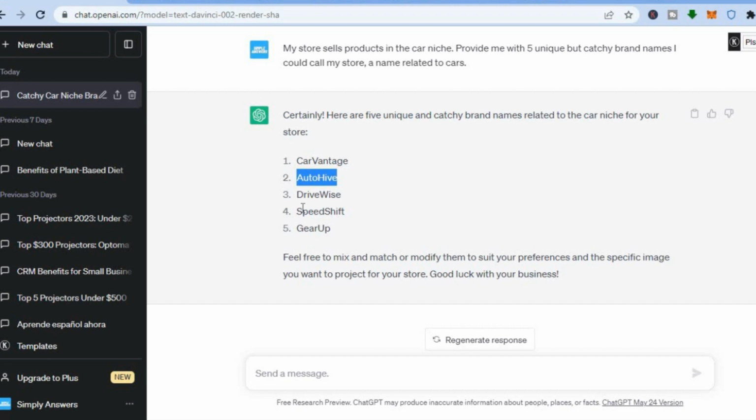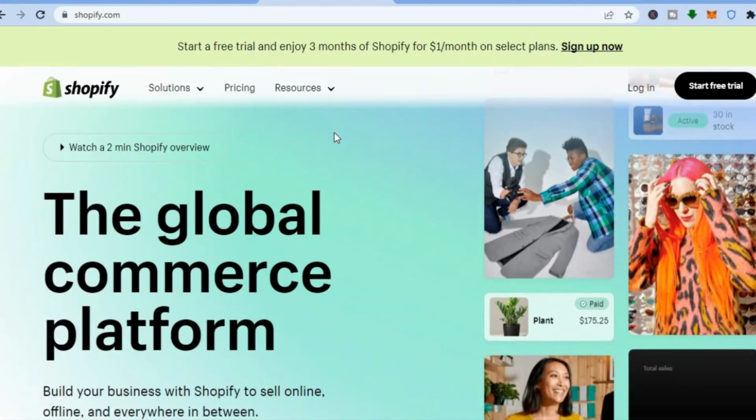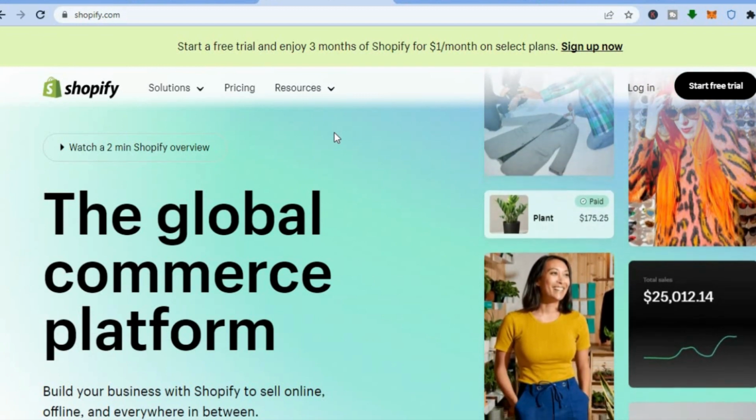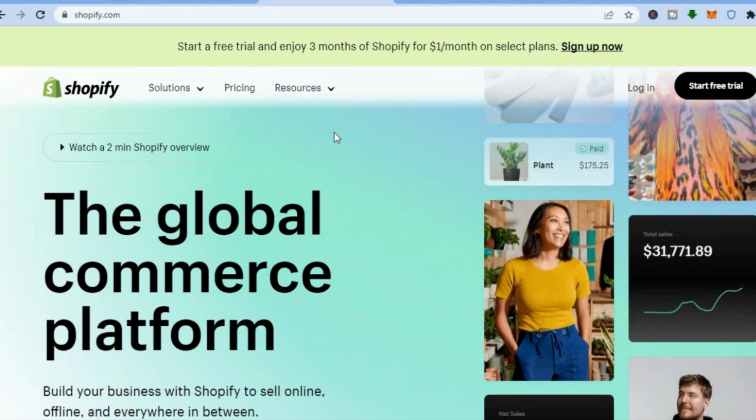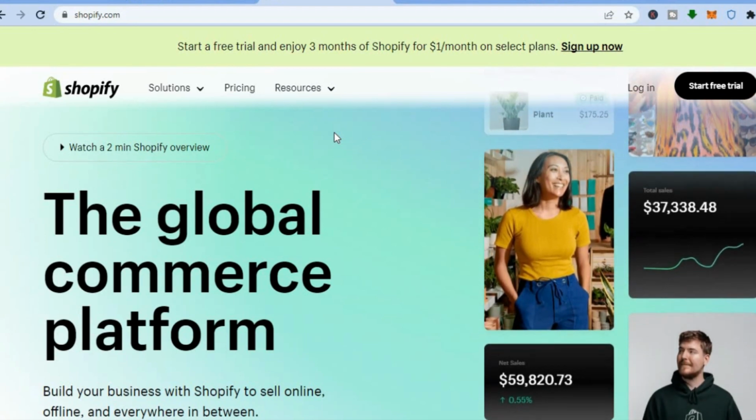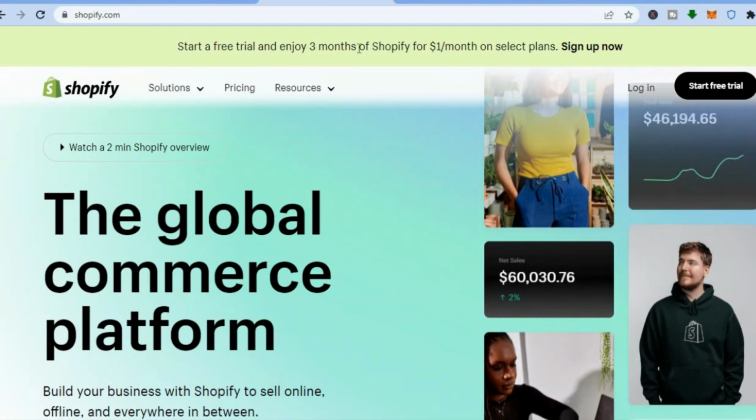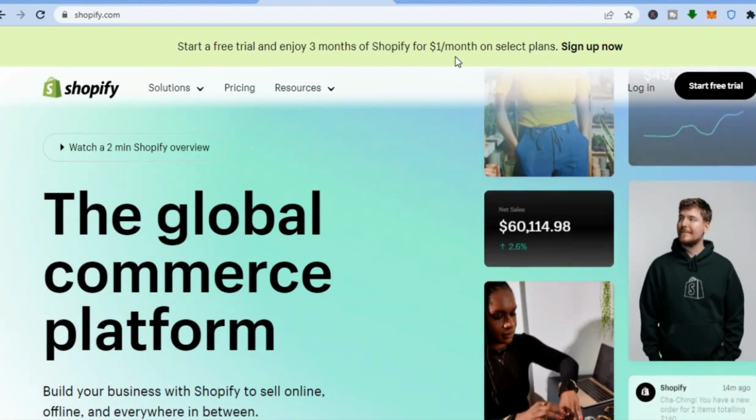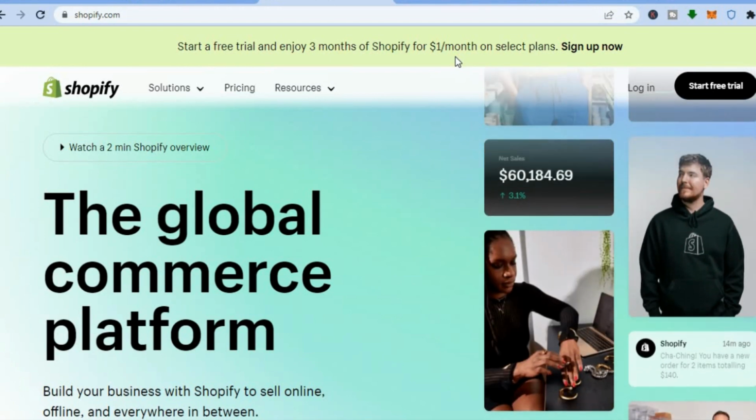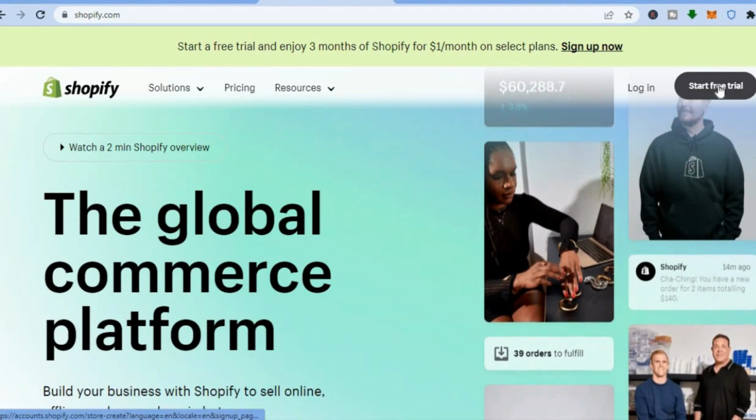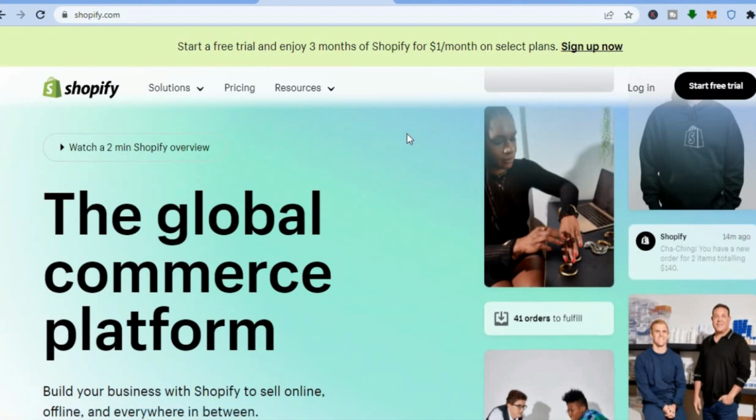After you have used ChatGPT to decide the name, all you'll need to do now is decide the platform that you would like to create your e-commerce store on. The platform that I would recommend for this example is Shopify. And the reason why I recommend Shopify is it is beginner friendly, it is quite easy to use, and you can also get started for free. And then they have a 3-month plan that you can use for $1 per month. So all you'll need to do is go onto shopify.com. Then from there, you are going to tap on Start Free Trial and you'll be able to start creating your e-commerce store.